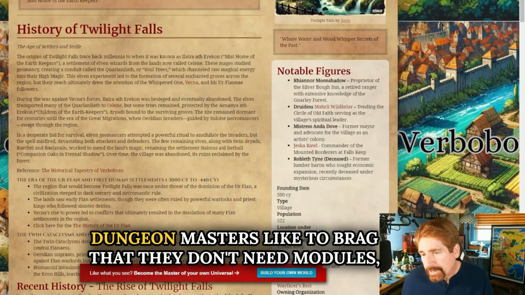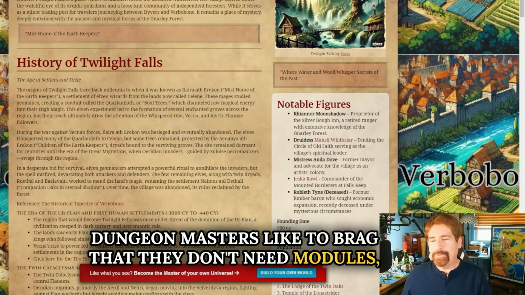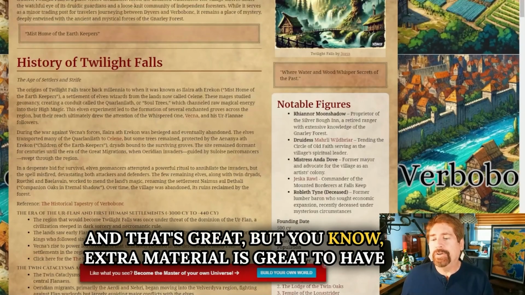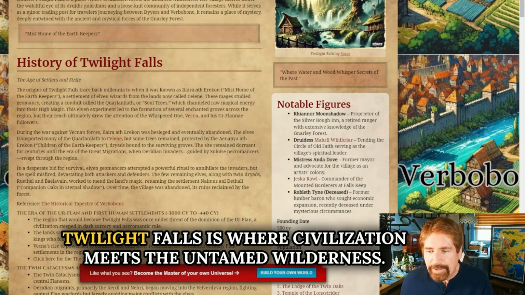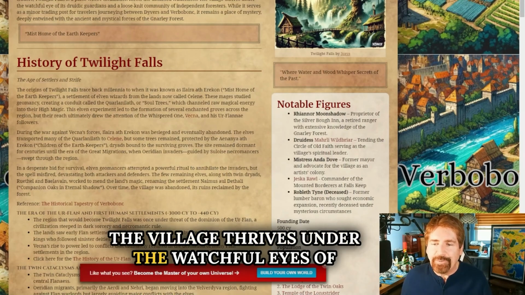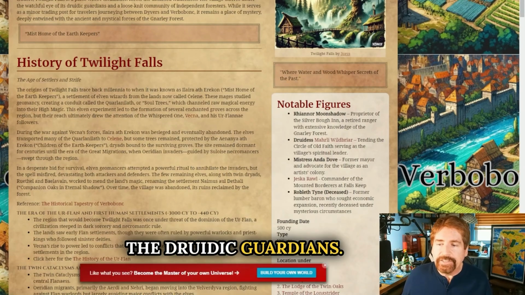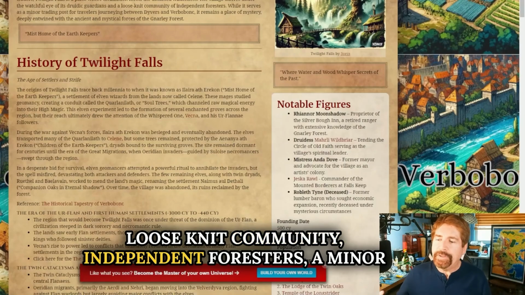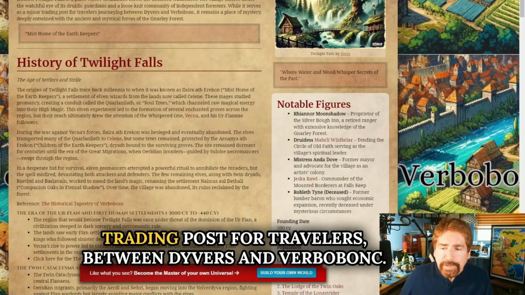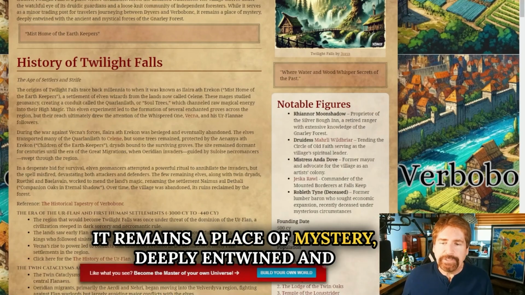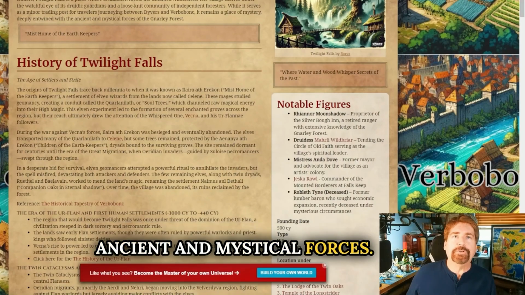Now, I know a lot of Dungeon Masters like to brag that they don't need modules, and that's great. But, you know, extra material is great to have. Twilight Falls is where civilization meets the untamed wilderness. The village thrives under the watchful eyes of the Druidic guardians, a loose-knit community of independent foresters, a minor trading post for travelers between Divers and Verbobonc. It remains a place of mystery, deeply entwined in ancient and mystical forces.